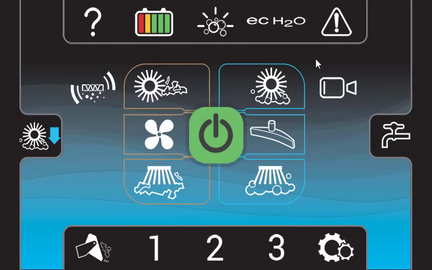Let's go over the scrubbing functions. You'll notice these are bordered in blue for scrubbing functions. The first activates the main scrubbing brush, the second, the squeegee and solution recovery, and finally, side scrubbing brushes.